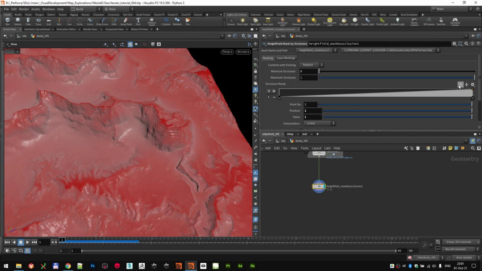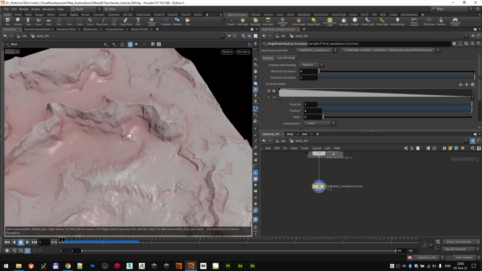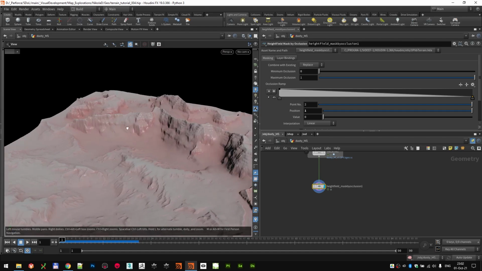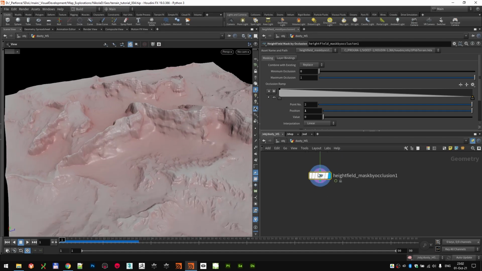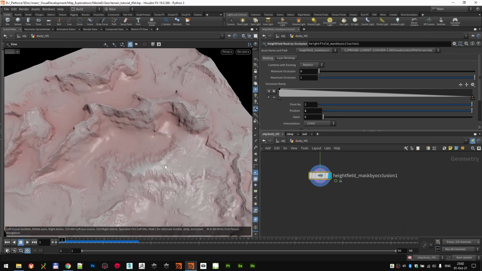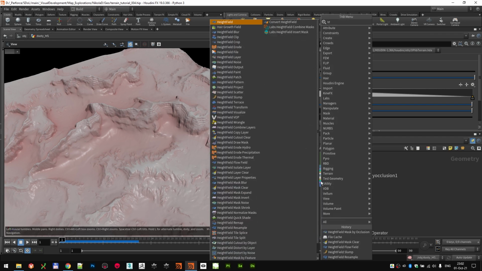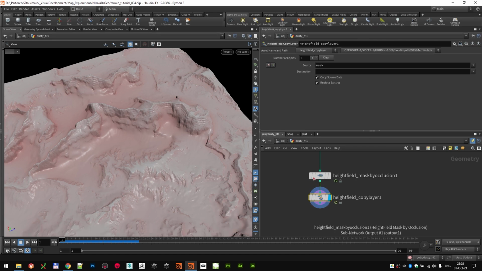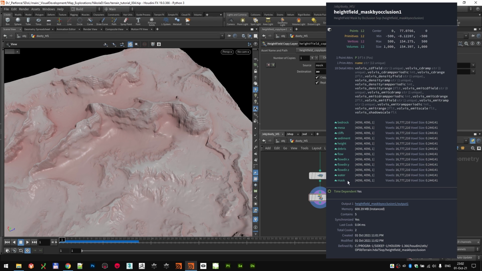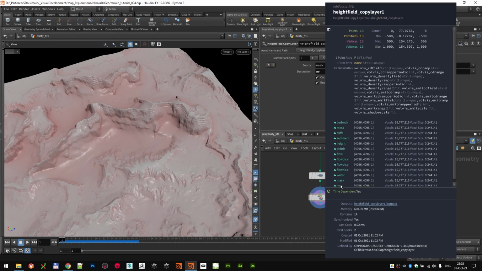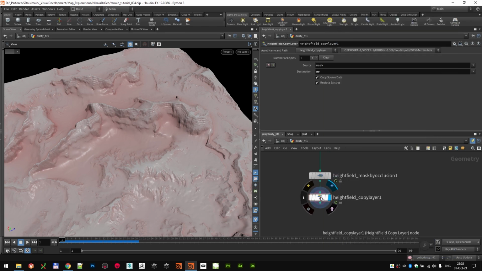What I want to do is maybe invert this to get the actual occluded areas like that, which is fine. But since this is right into the mask, I want to use more than one mask in my texturing phase. I'm just going to copy this layer. So I can use Heightfield copy layer after that, and I'm going to source the mask and copy it to AO, which is short for ambient occlusion. And you can see right now we have the mask here, and if I inspect this one, you also see that I have the AO, which is basically a copy of the mask right now.